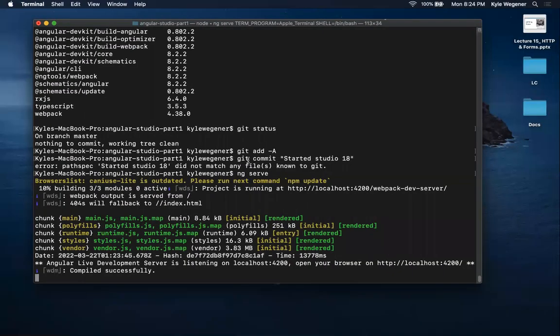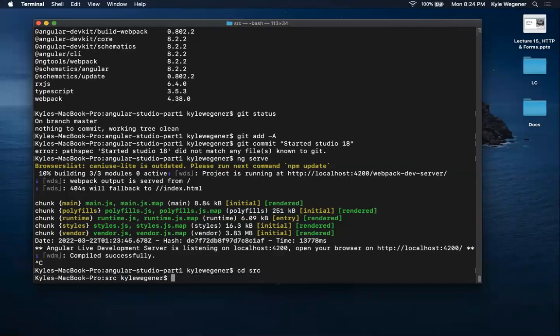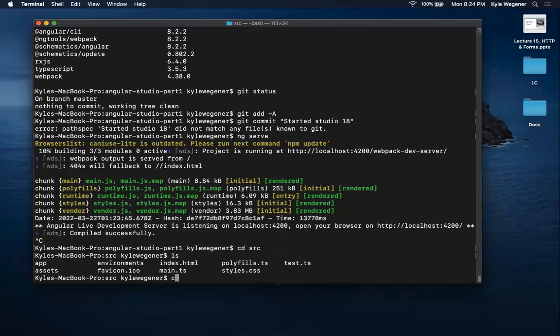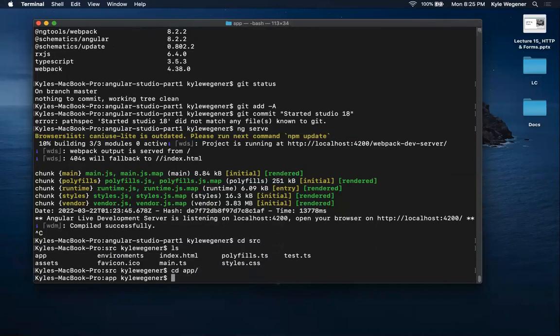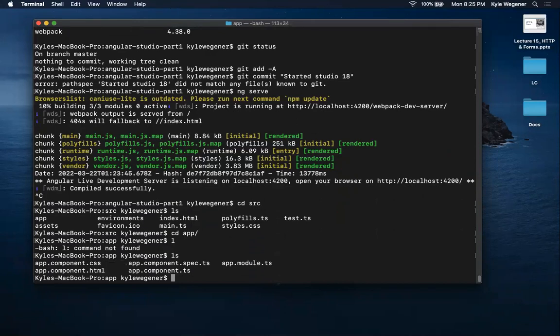I come over here to my terminal, press Control C to stop ng serve. And now I change the directory. It said go into source and go into app. So cd source, and cd into app. There we go. I press ls, and we see that we have all our components here.